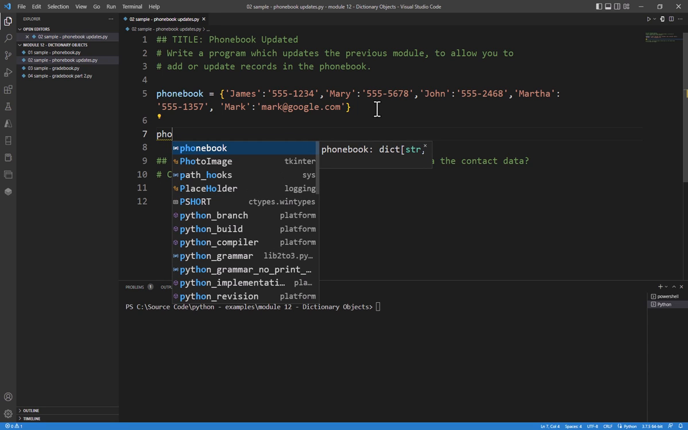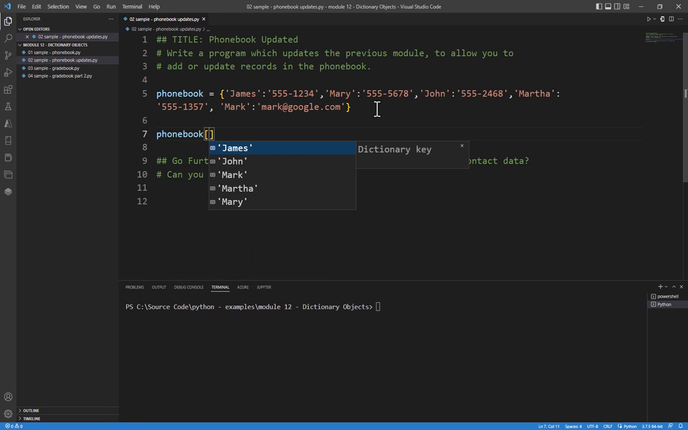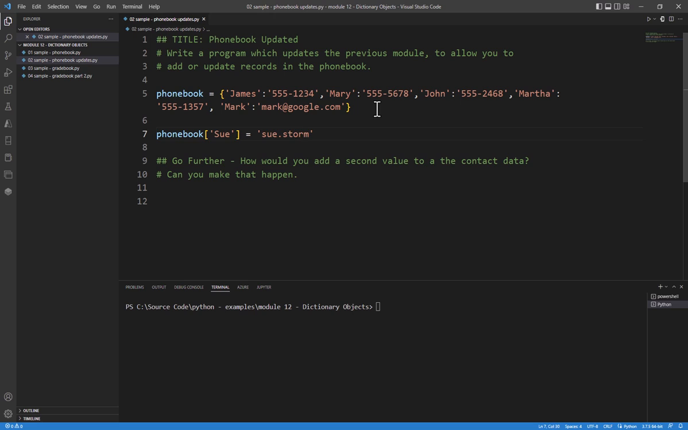Well, I'm going to say phone book, and then I'm going to specify a key. Now notice I've got several keys already. I'm going to put a new one in here. Sue equals, and then I have the ability to put in some values. So I'll say sue.storm@gmail.com. This is a real simple way of just adding a value.